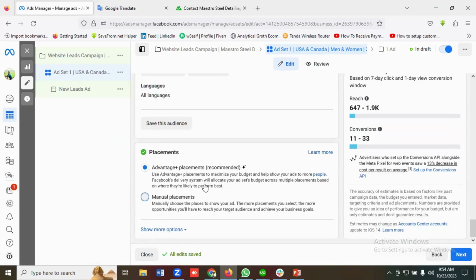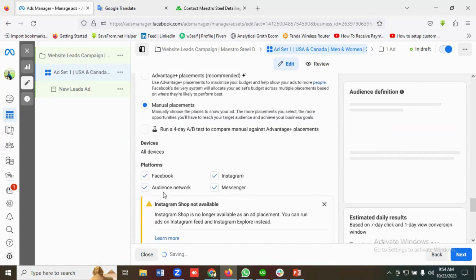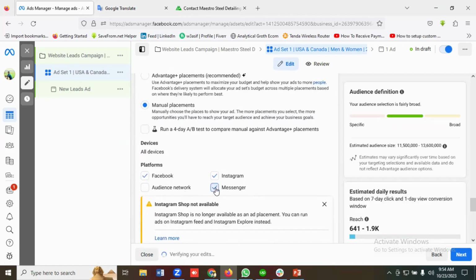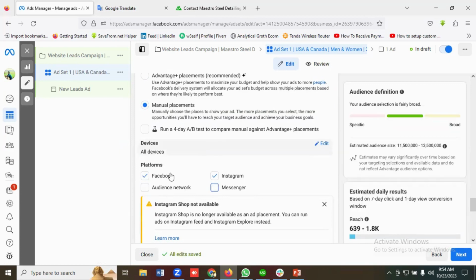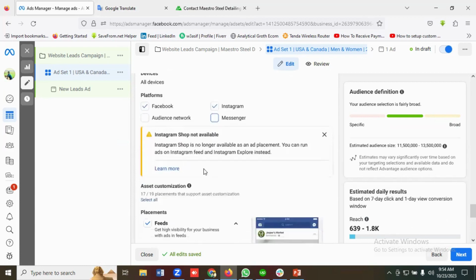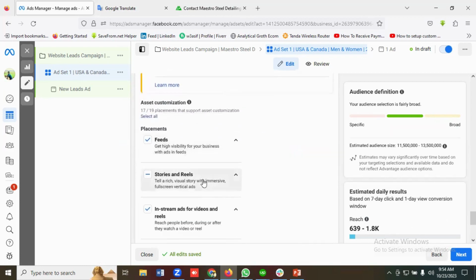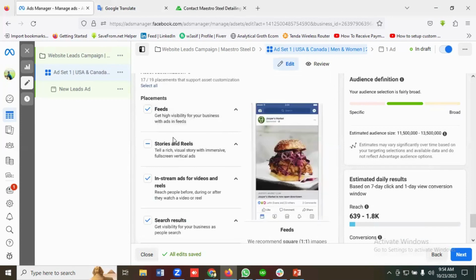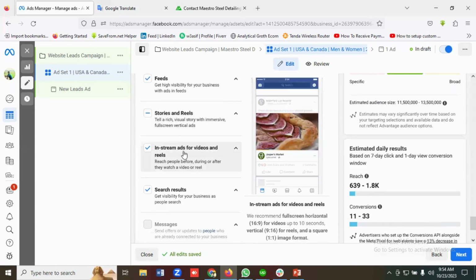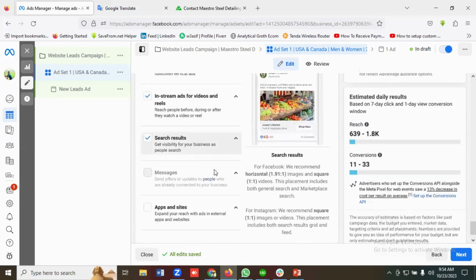I'll give the manual placement and I'm going to deselect audience network from here and I'll deselect messenger as well. So I'm going to be targeting Facebook and Instagram as platforms. Okay, perfect. Then you can see the placement of our ads. So where our ads will appear. So this is feeds, stories and reels, in-stream ads for videos and reels, search results.